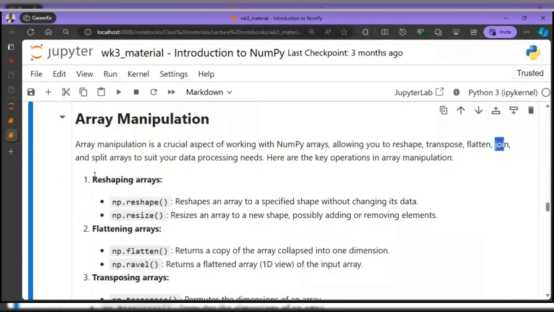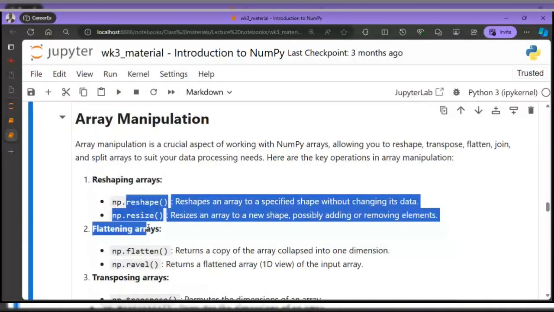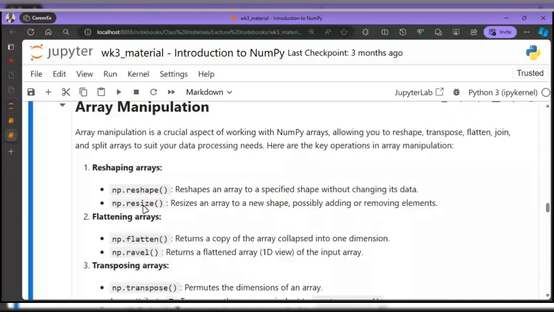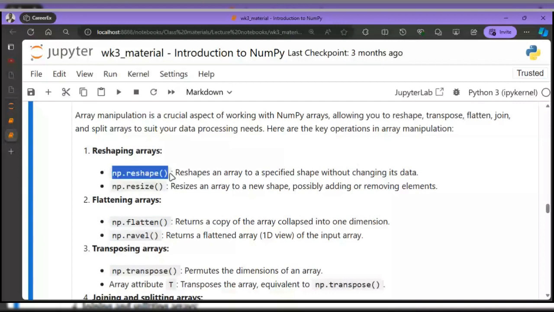So we have different methods that we can use to perform all this manipulation that we've mentioned. We mentioned reshaping. In reshaping, we have np.reshape, we have np.resize. So these are two methods that are used to reshape our arrays. np.reshape reshapes an array to a specified shape without changing its data. np.resize resizes an array to a new shape, possibly adding or removing elements. So these are the two methods that you use mostly when reshaping your array.